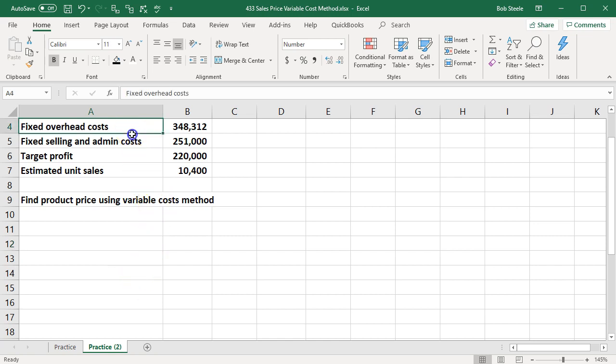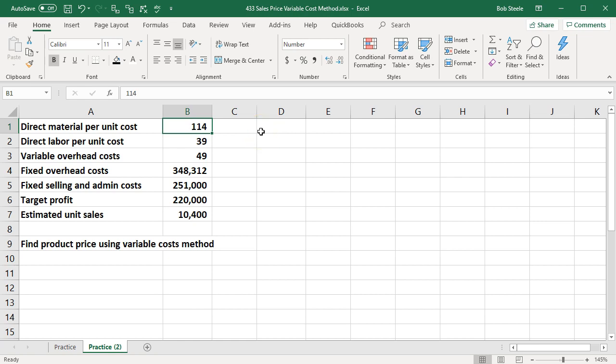We do recommend putting the information up top for this problem and any type of problem that you are working in the format of text and then numbers in separate cells, so that you can refer to those numbers using cell references, that being the most efficient way to move forward. Our data up top is going to include direct materials per unit, direct labor per unit, variable overhead costs, and then the fixed overhead costs, the fixed selling and admin, and then the target profit and the estimated unit sales.